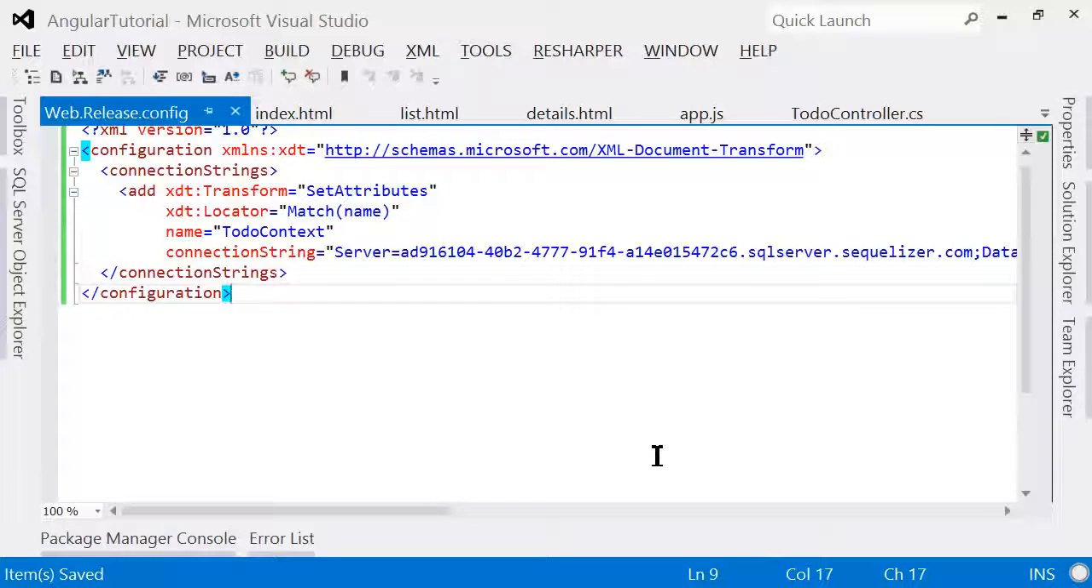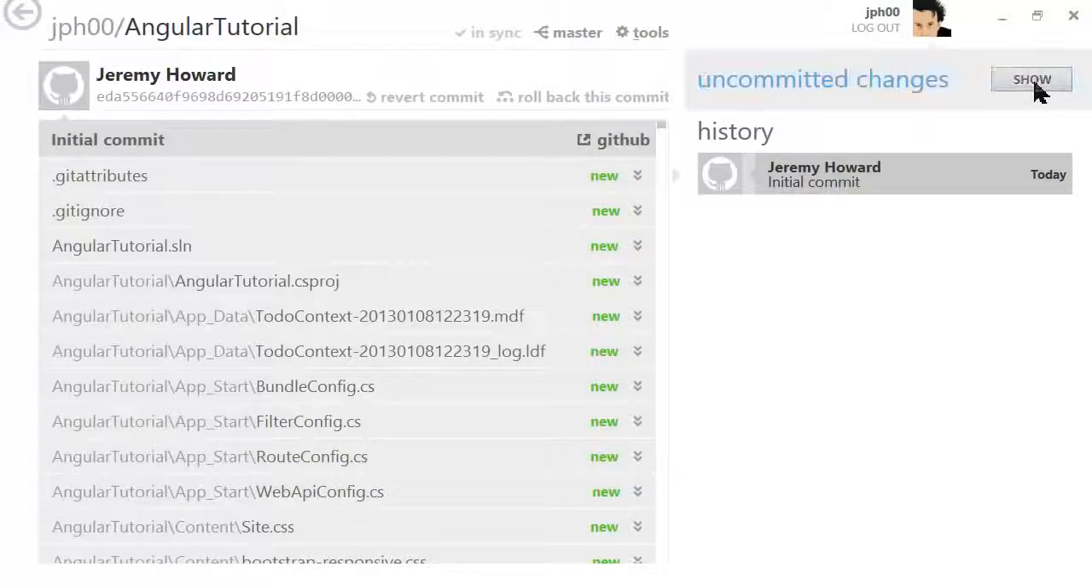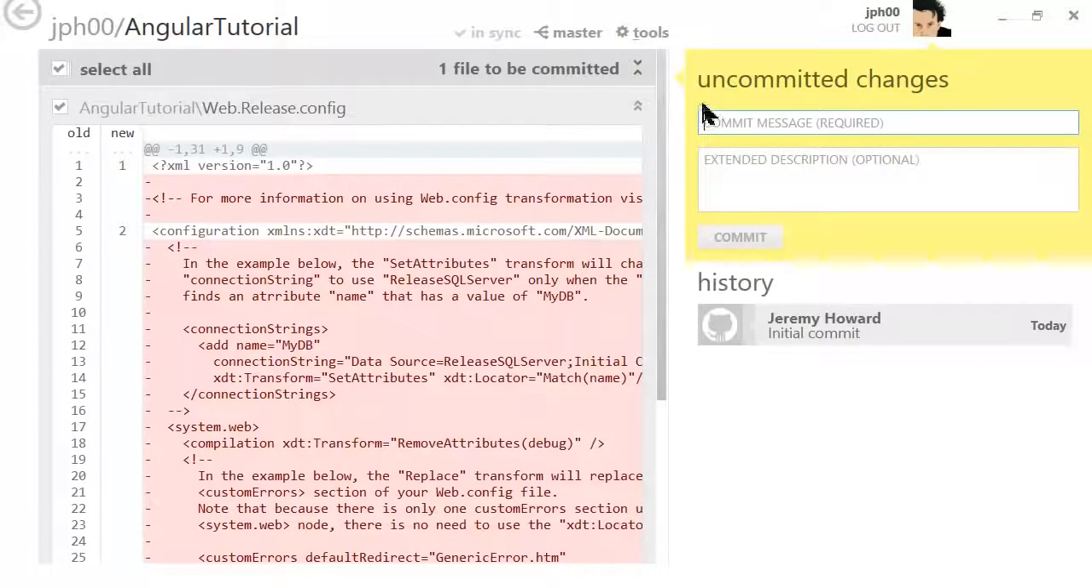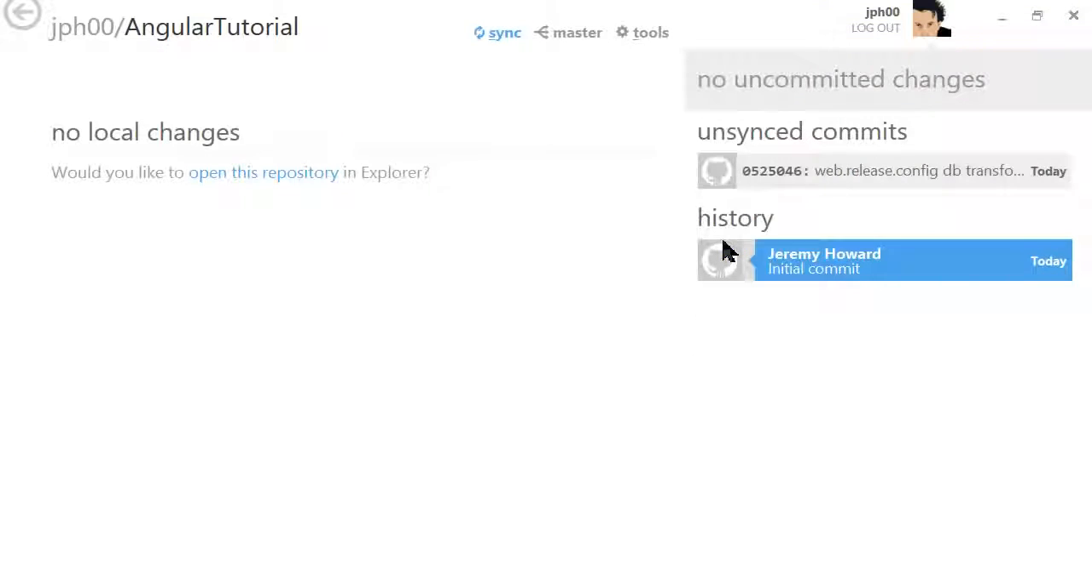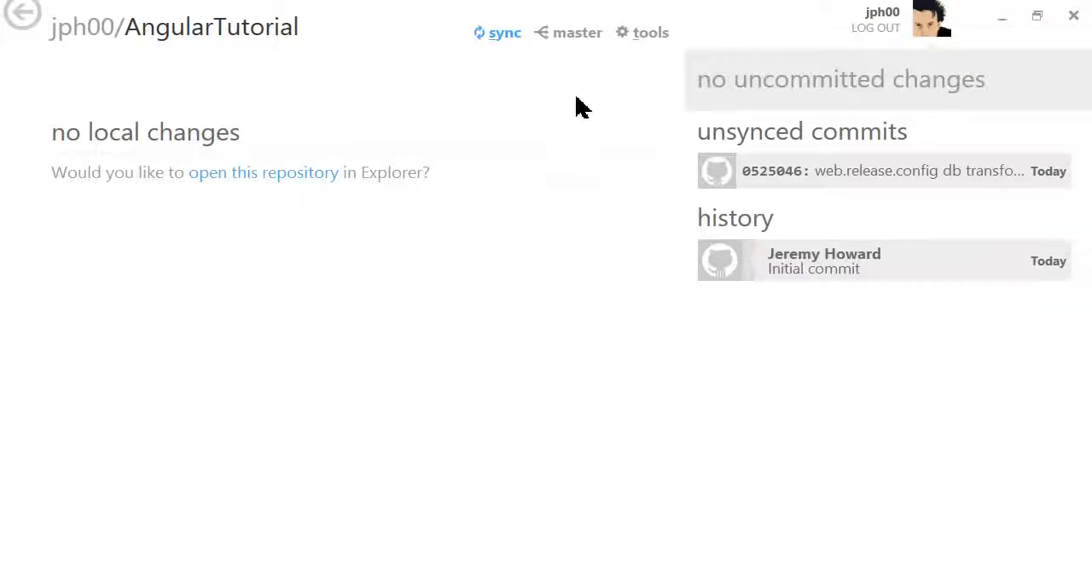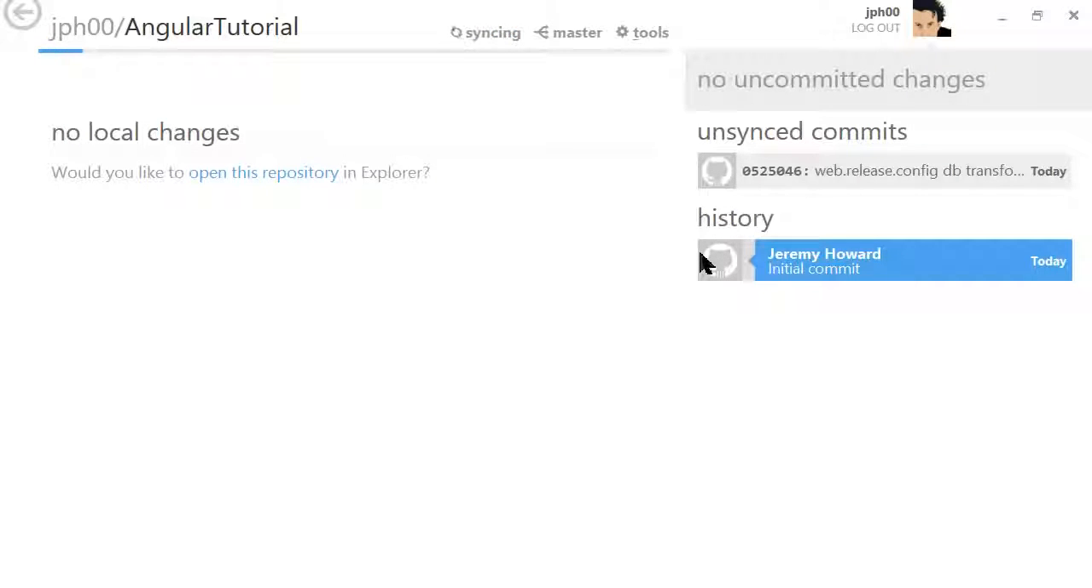So let's do that. I just clicked uncommitted changes in GitHub, and it shows me that I've got some changes in web.release.config here. If I fold that up, you can see that's the only file there. So give this a commit message, web.release.config db transform. Just remember that when we commit this, it just saves a snapshot locally. I actually have to click sync to make that get sent across to GitHub.